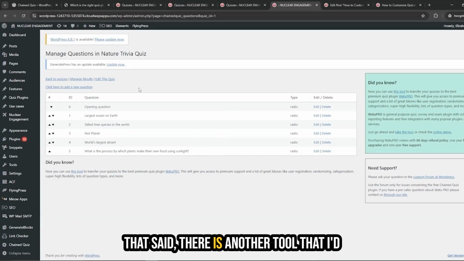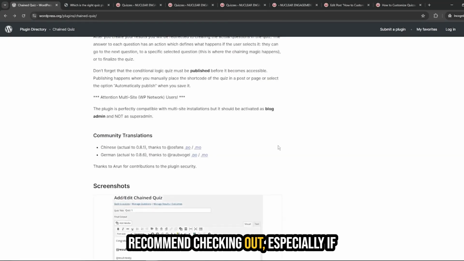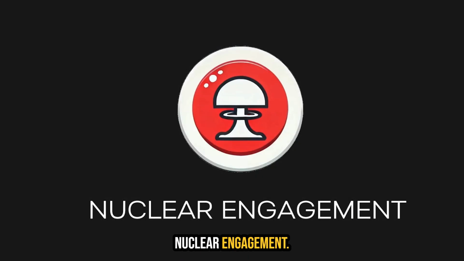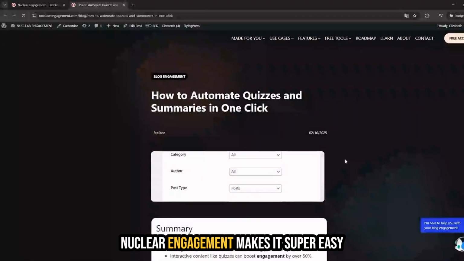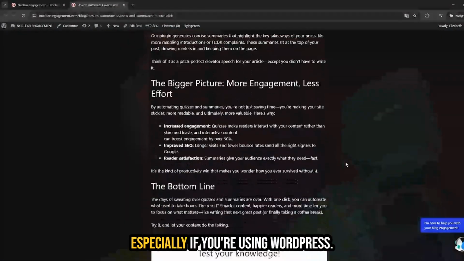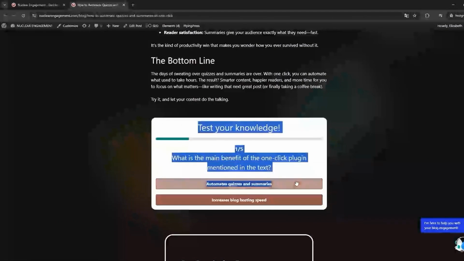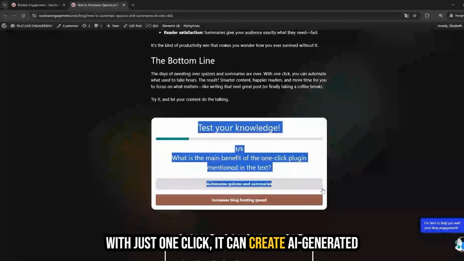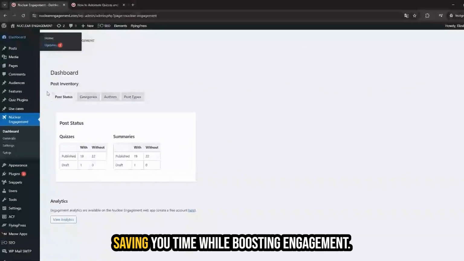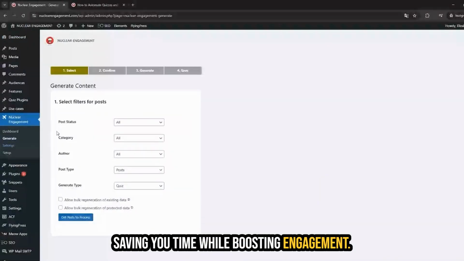That said, there is another tool that I'd recommend checking out, especially if you're after a more modern experience or enhanced engagement features. Nuclear Engagement. Nuclear Engagement makes it super easy to generate quizzes for your content, especially if you're using WordPress. With just one click, it can create AI-generated quizzes directly from your blog posts, saving you time while boosting engagement.